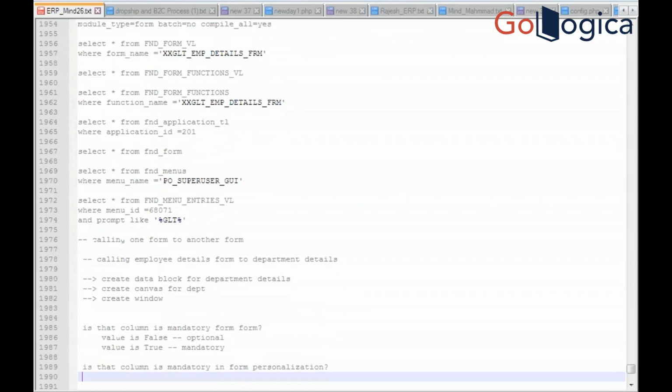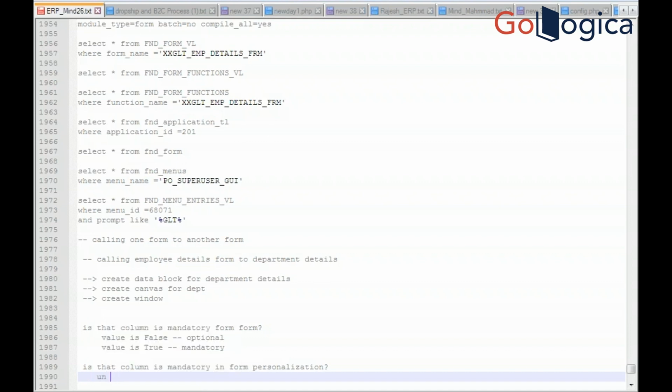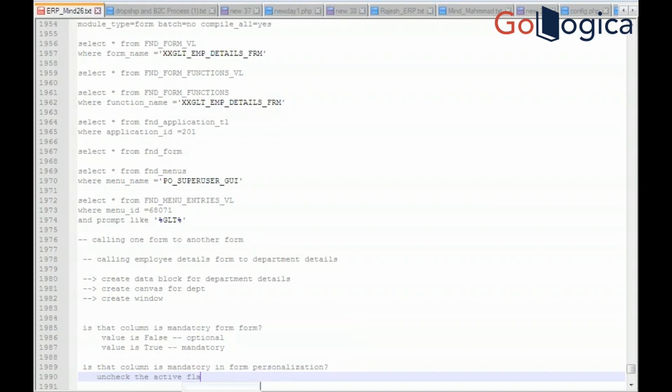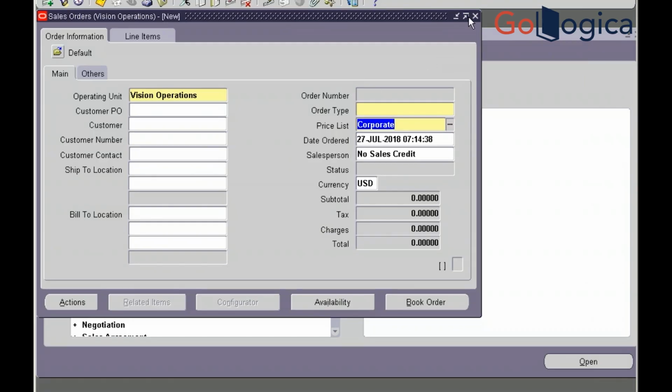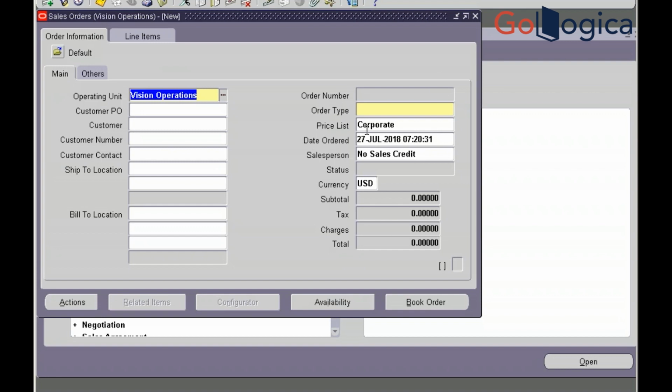Okay, understood. Now, if the field is made mandatory through the form personalization, simply uncheck the active flag. That's enough. Understood. This is the enable flag. I disabled it. I saved it. Then you can go. Okay, it's not reflected. See, it's gone or not?